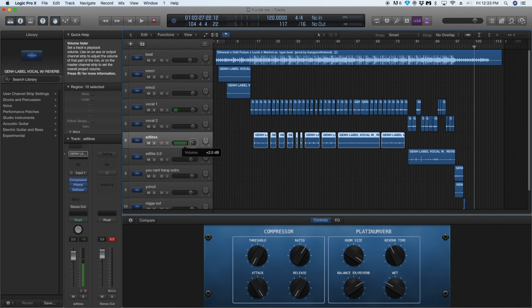Let's go to ad-libs. That's at 2.0. You see that? It's the difference. You can kind of hear the difference as you mix, as you put everything solo without the beat. So if you mute the beat right here, and you go right here.